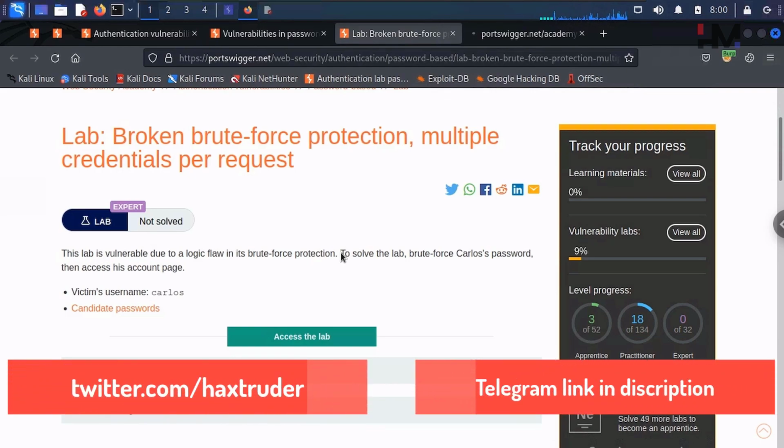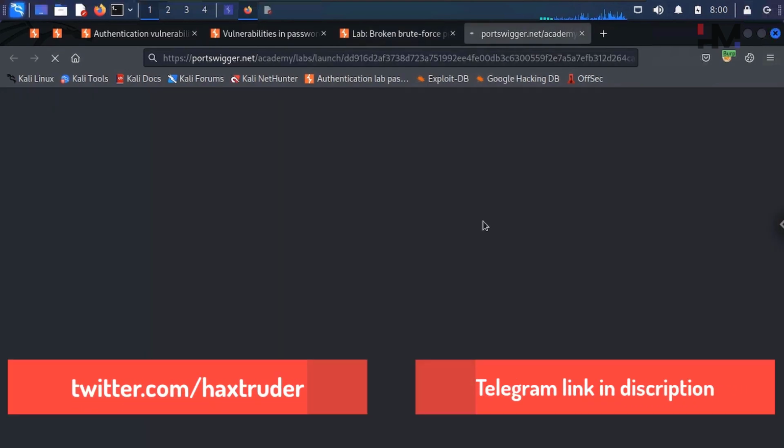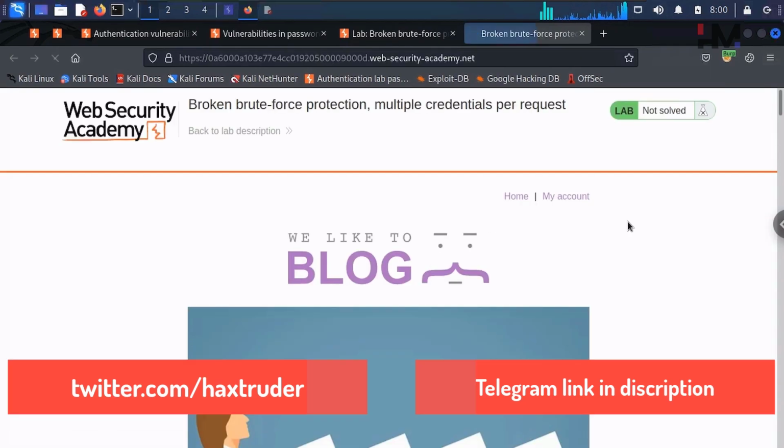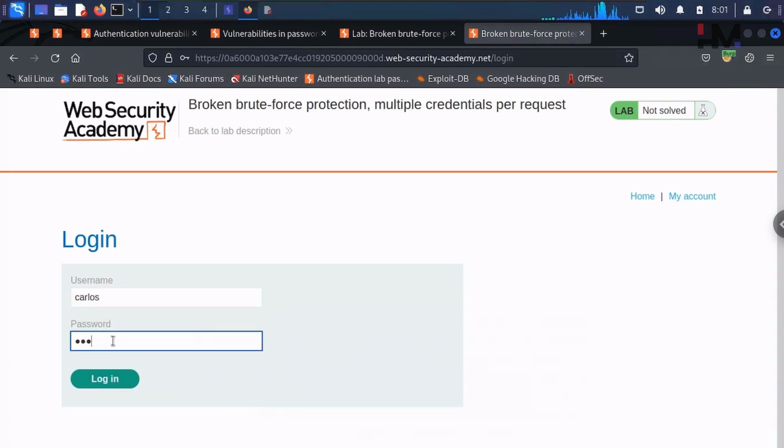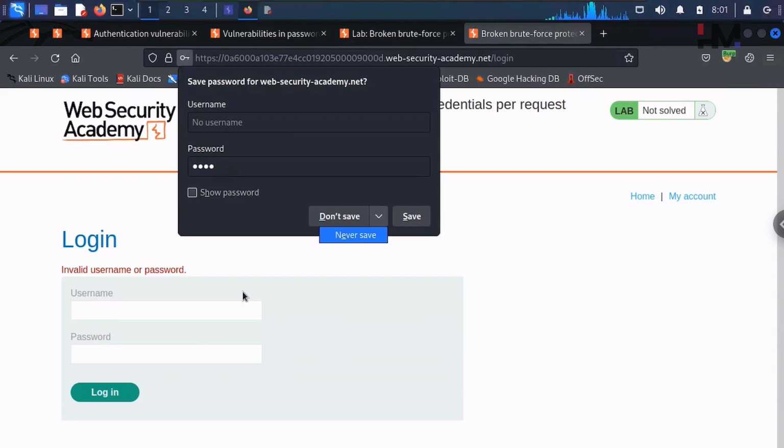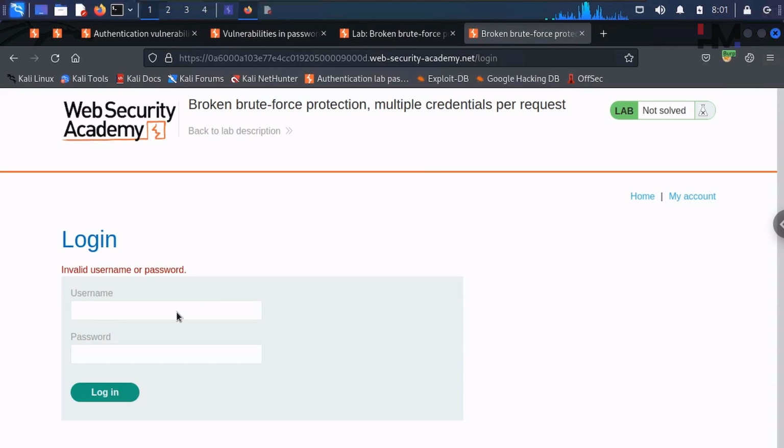Control C. Before that, I took the username of the victim. Click on my account. And here, username and ABCD. Just like that, I'm giving a random password. Login. It says invalid username or password. Let me give it again. Let us see if I get any different message or not. Okay, you have made too many incorrect login attempts. Please try again in 1 minute.